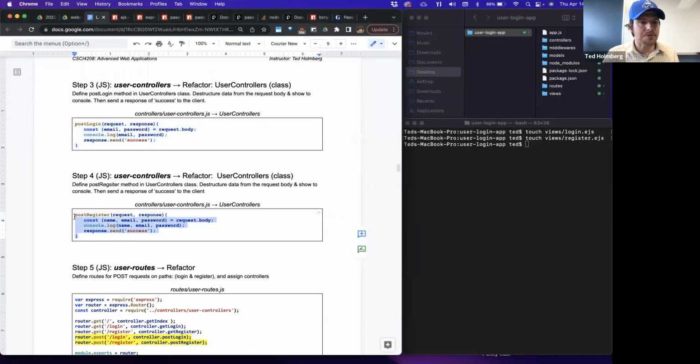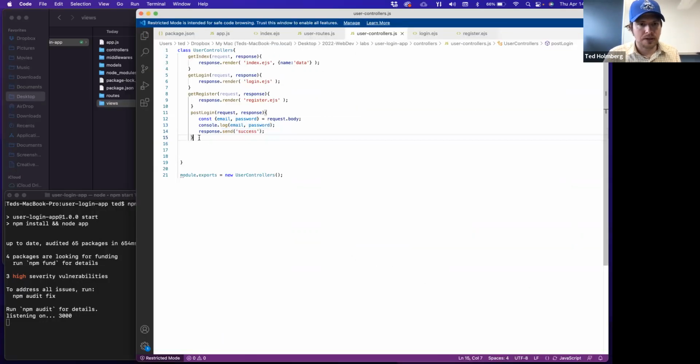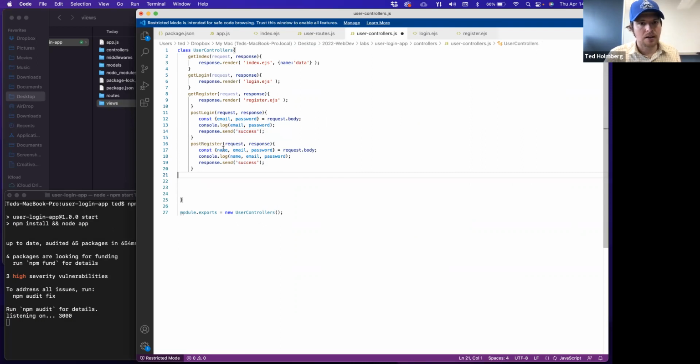And then we're going to do the same thing for post register. So here we will do an instance method inside of our user controllers class. Post register is going to take in a request and response object. Here from the request body, we'll destructure the name, email, and password, the three text inputs that are inside that page. And then we'll just do a console log and then send back to the client a message of success to illustrate that it worked.